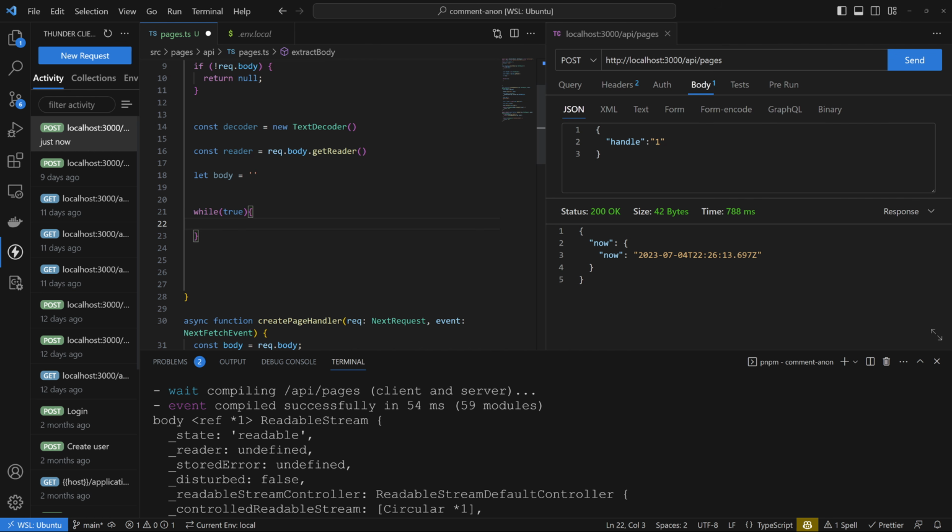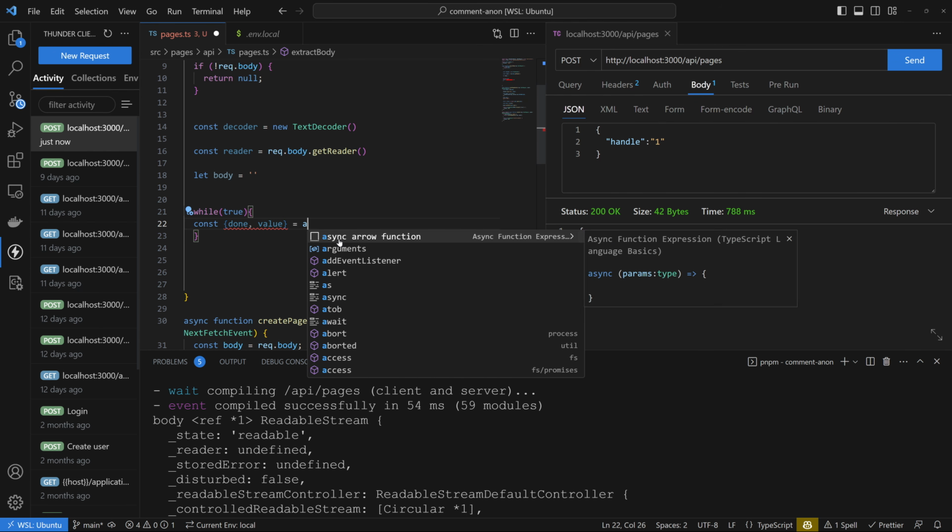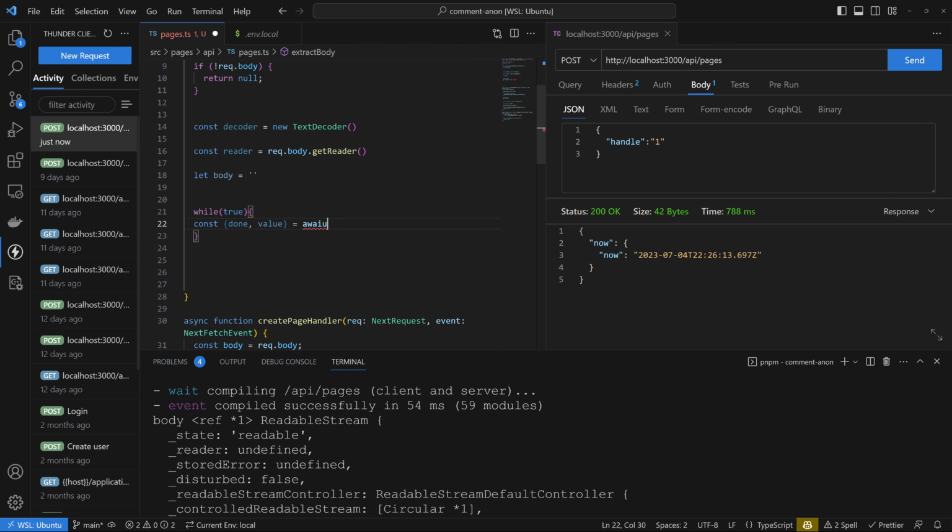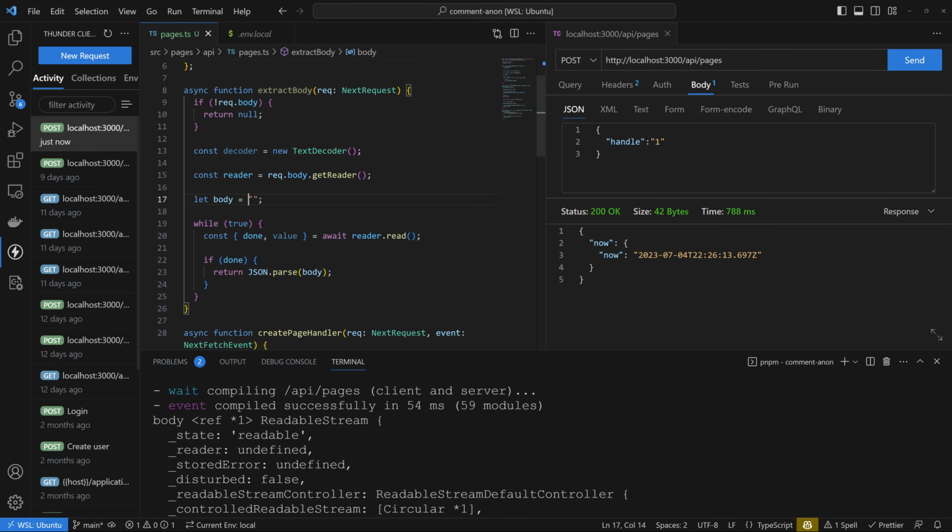Then I want to extract our done and value. So I say const { done, value } is equal to await reader.read. So I say if done, so if we're finished reading the readable stream, I want to return JSON.parse, and I want to return the body. So our body here should be a string of JSON, and we should be able to call JSON.parse. But of course, we know that JSON.parse can throw an error, and so we need to try and catch that error. So let's wrap this in a try catch.